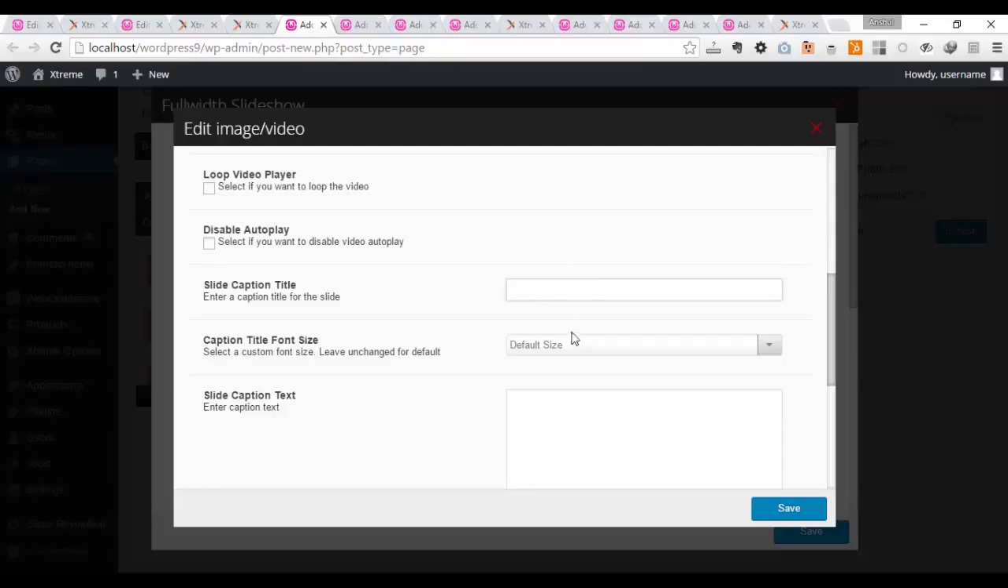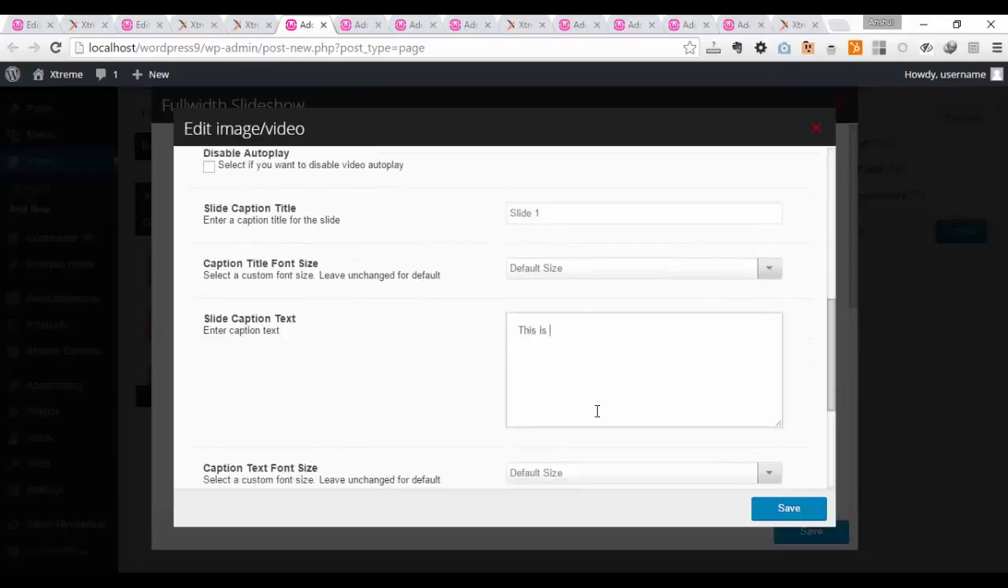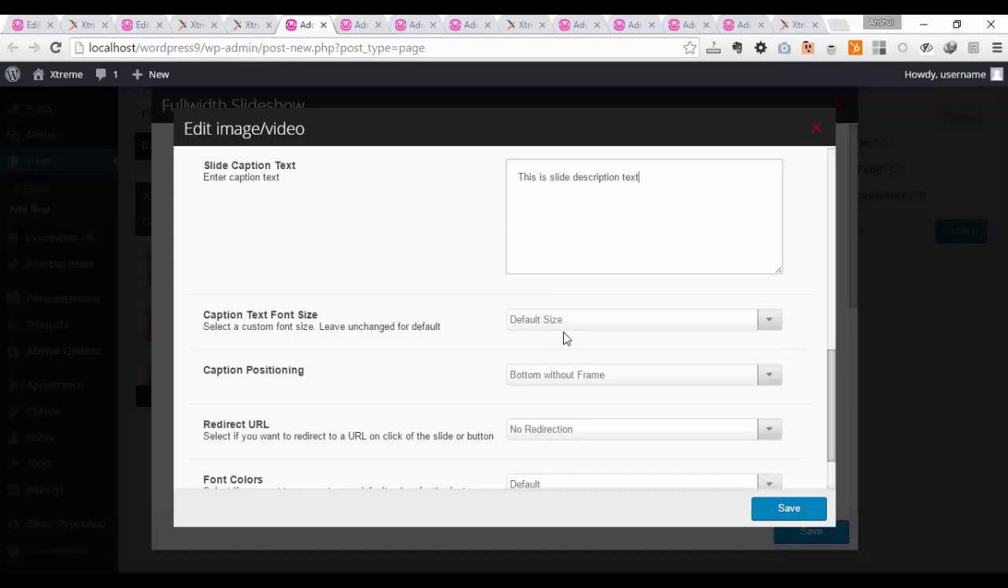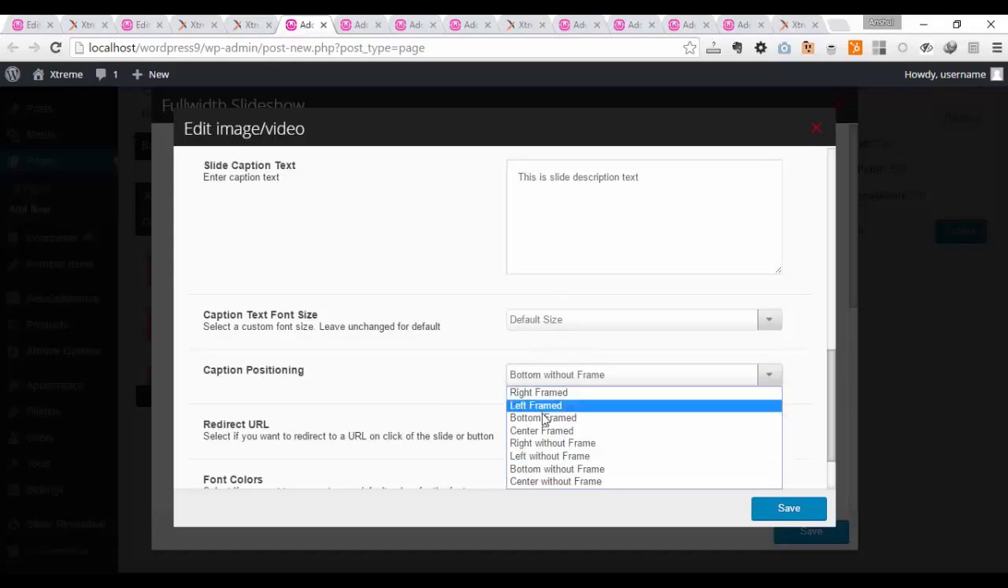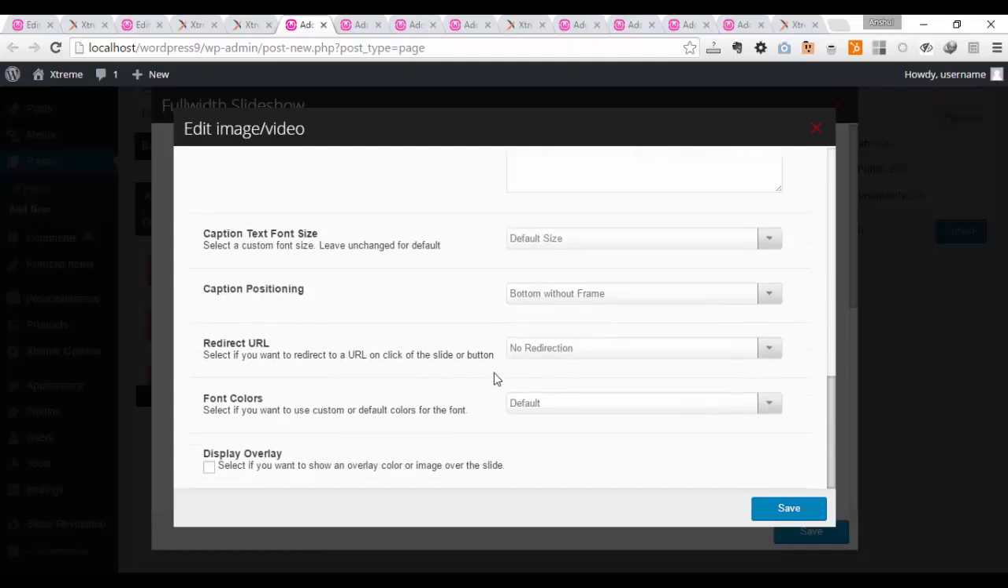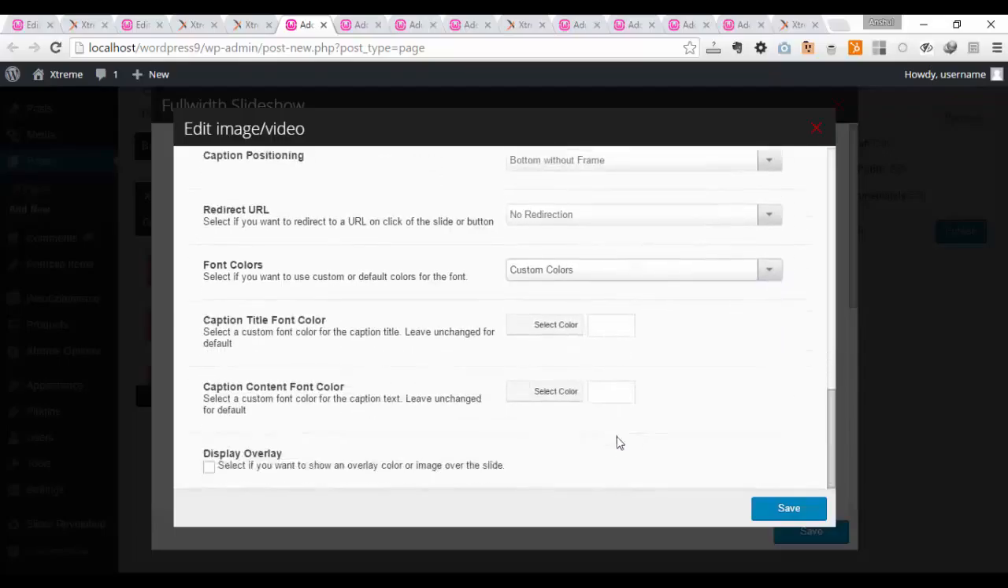I can give slide caption, caption title, font size. So slide caption is slide 1 maybe, and font size is default, and caption text is this is slide description text, and I can give the text font size, and caption positioning can be bottom frame, center frame, and I can select from 6-7 options over here. I can also have a redirect URL in case someone clicks on the slide, and I can also provide some custom colors to the fonts in the caption title and the caption content. I can also have an overlay over the image if I want.